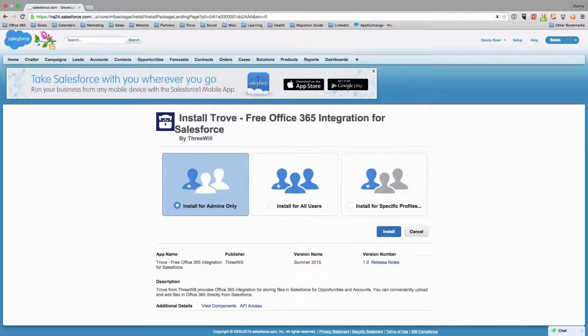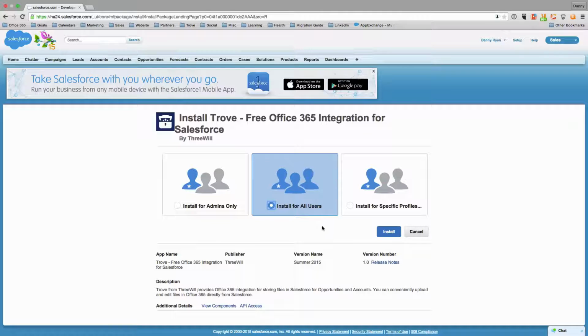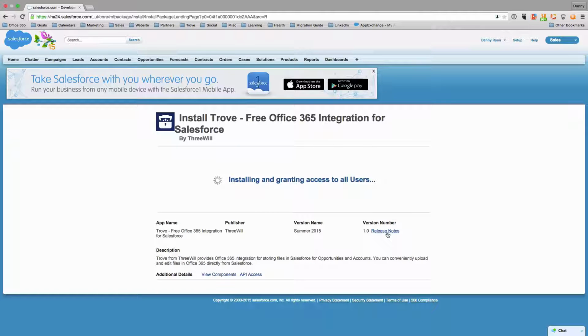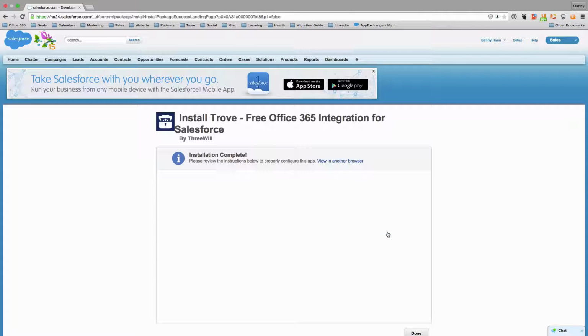And you can decide to install it just for your admins, for all users, or for specific profiles. I'm going to install this for all users. And there, installation is complete.